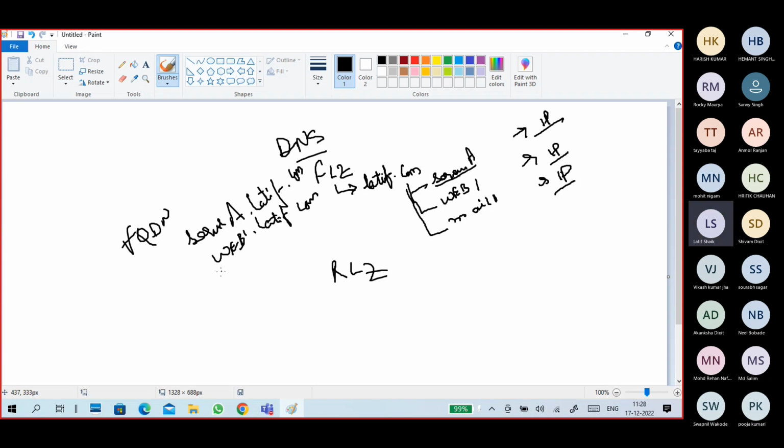So this complete name we call an FQDN, fully qualified domain name. This is the domain name, and this is the host name or server name. Generally we call it a host. Host means it can be any device, even a normal computer.